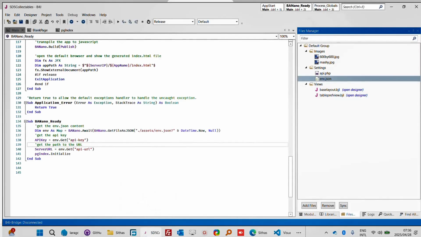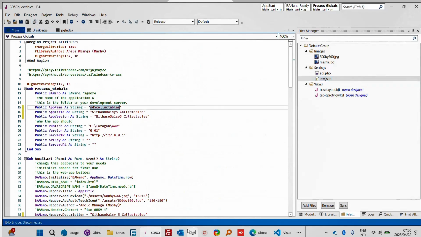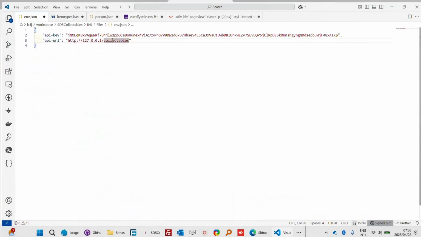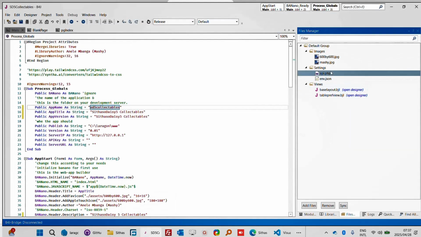Because what's happening is, actually, it's this here. SD5 collectibles. B4J will create a folder called SD5 collectibles. Now, you can leave the API key as it is, or you can use your own API key. But the API key that is here should be the same as what is in the API PHP file. So this should be the same. This is the database backend. This here is the front end. So they need to say the same things.